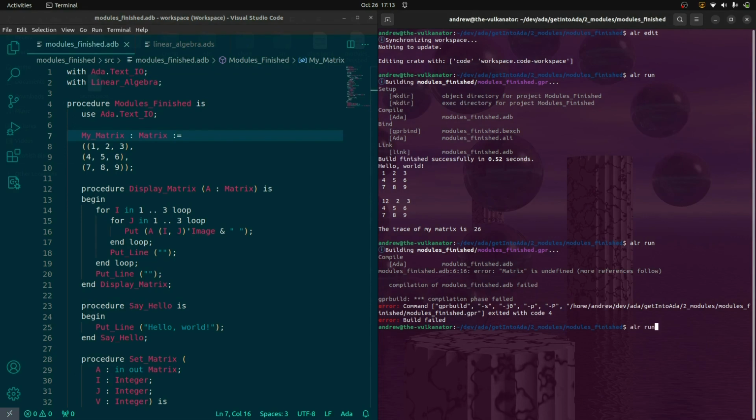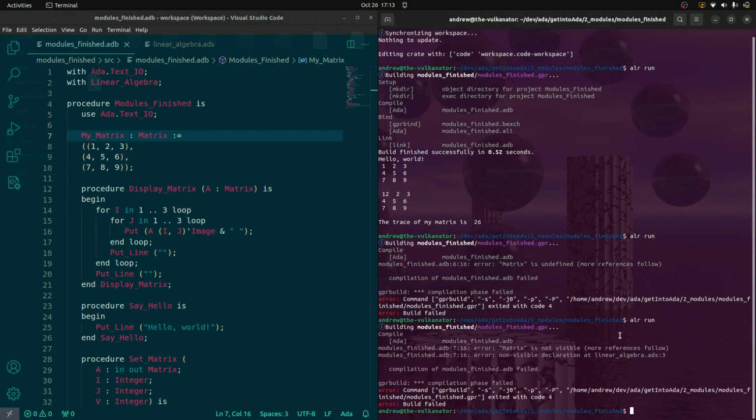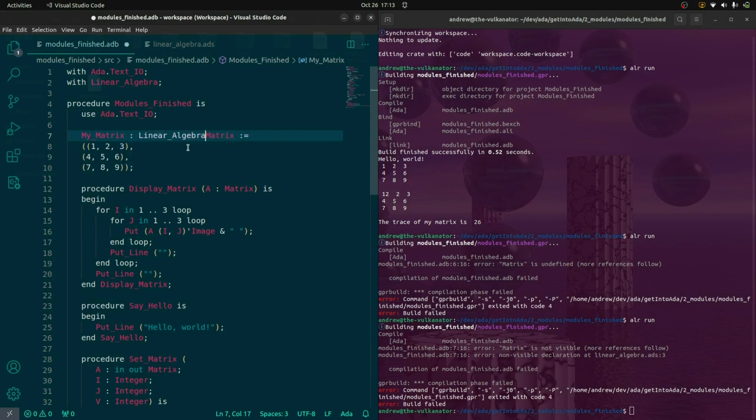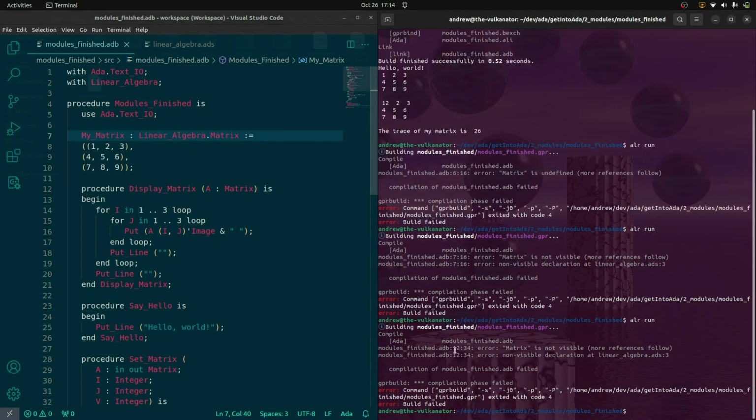So I can go ahead, run this, and it's still going to complain. It says the error occurs on line 7, matrix is not visible. So I've included this package, but I haven't made it visible. If I wanted to use this data type, I could access it. Currently, the linear algebra package is invisible, but I've included it. And if I were to run this, it would complain about another line, because line 7 is now okay.